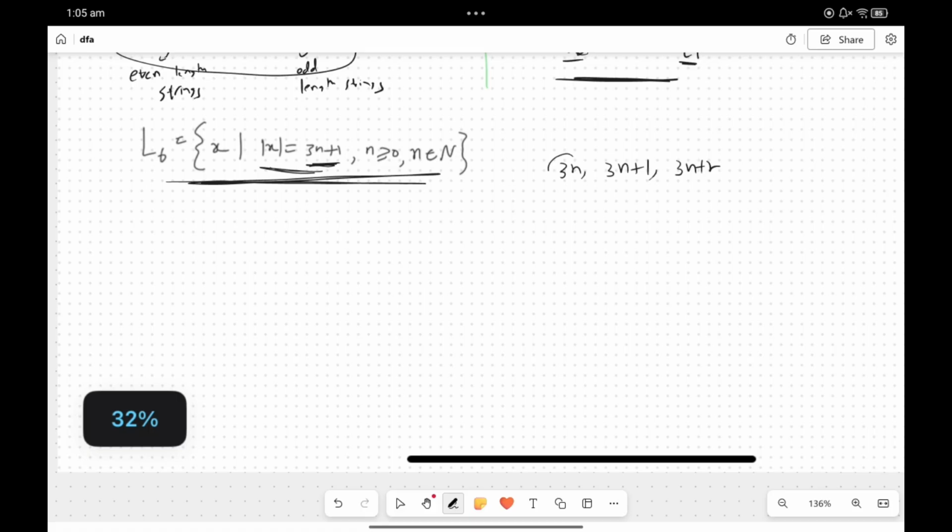So if the length of the string you read till there is 3n and you read one more character, your length just became 3n plus 1. And from 3n plus 1, if you read one more character, your length will become 3n plus 2. And the string you read till there is 3n plus 2 length, and you read one more character, your string will become 3n plus 3, which is basically 3n, right?